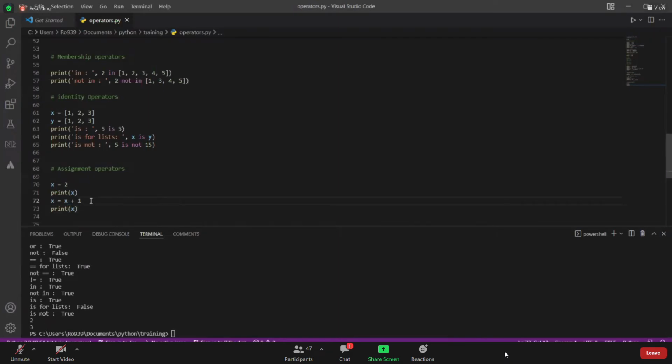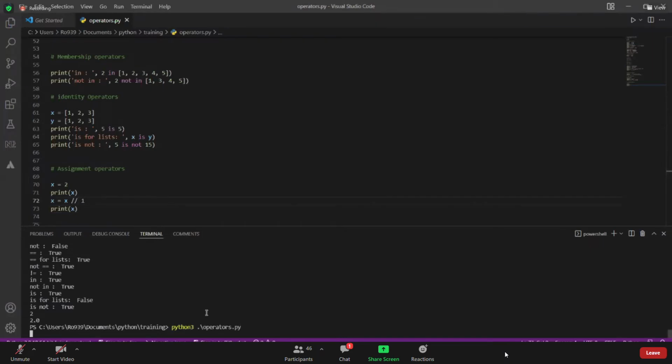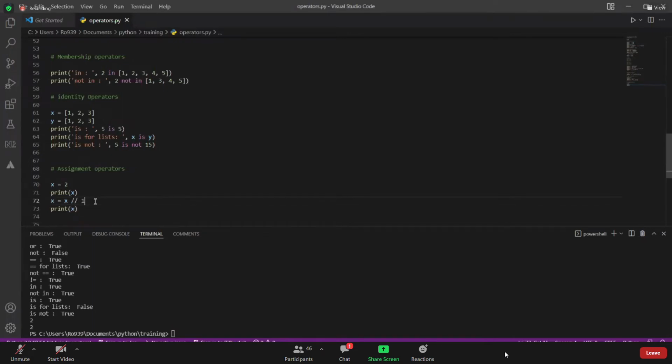This is not only addition. You can even do subtraction. You get 2 and 1 because you subtracted 1. In the same way, you can do multiplication. You will return 2 because 2 into 1 is 1 itself. And you can do division as well, 2.2. If you want just the lower part of it, the floor value, you can do double slashes.